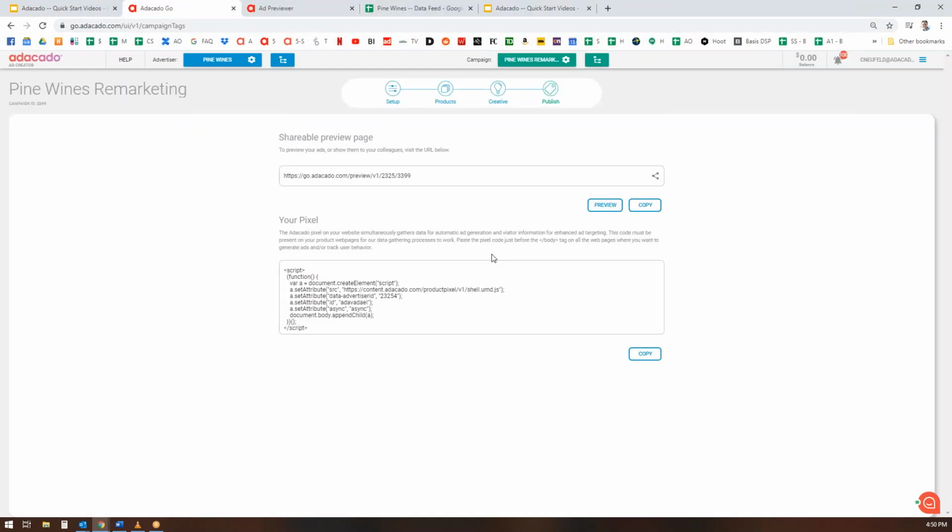Now, because this is a remarketing campaign, there is one final step. We'll need to have this Adacado remarketing pixel deployed onto the advertiser's website, onto all the product pages. So I'm going to copy this code and send this to the folks over at Pine Wines and have them put it onto their website.